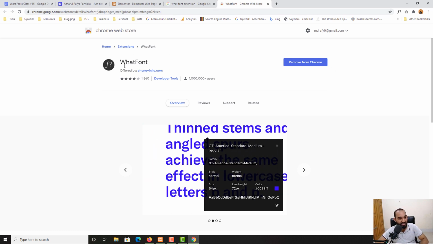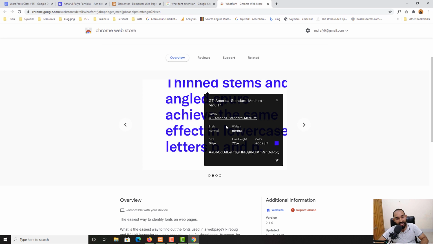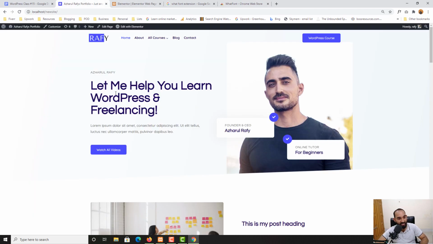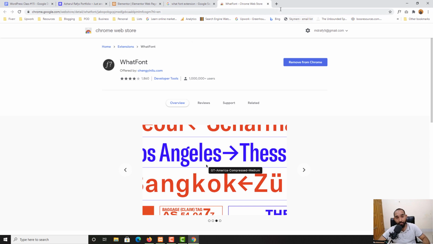You are going to find this extension on Mozilla Firefox as well, and this extension is going to help me get the font family, the font style, font weight, font size, line height, and color information of any specific font, any specific section, or any specific element.